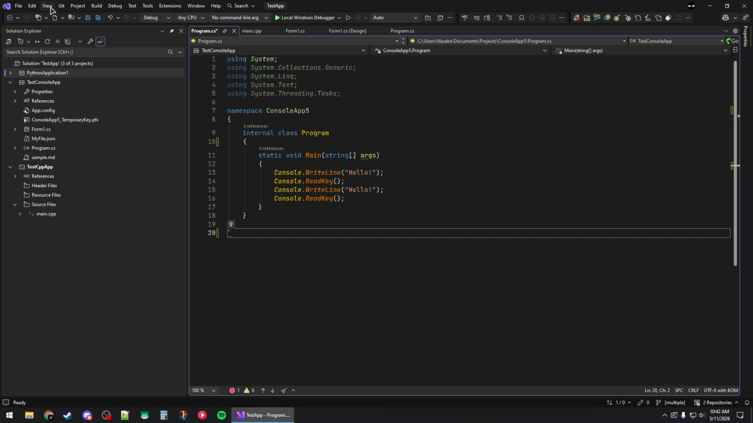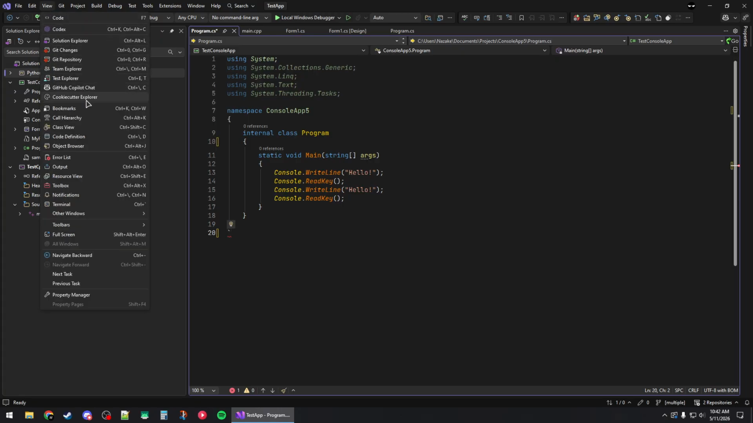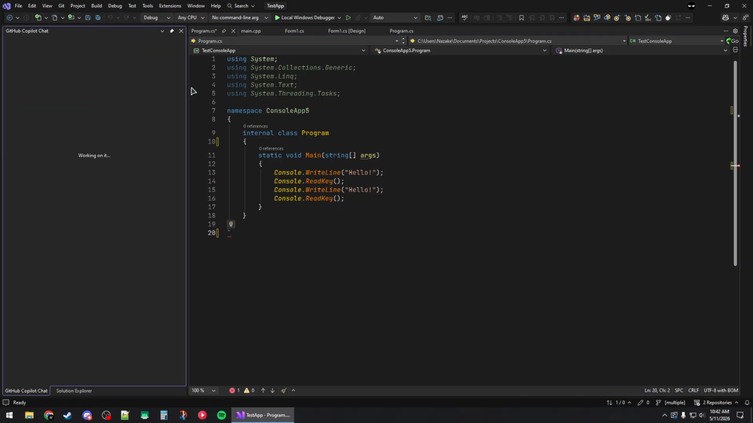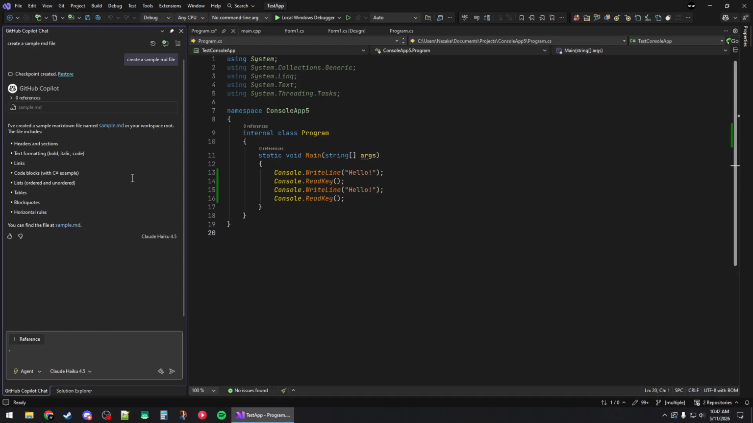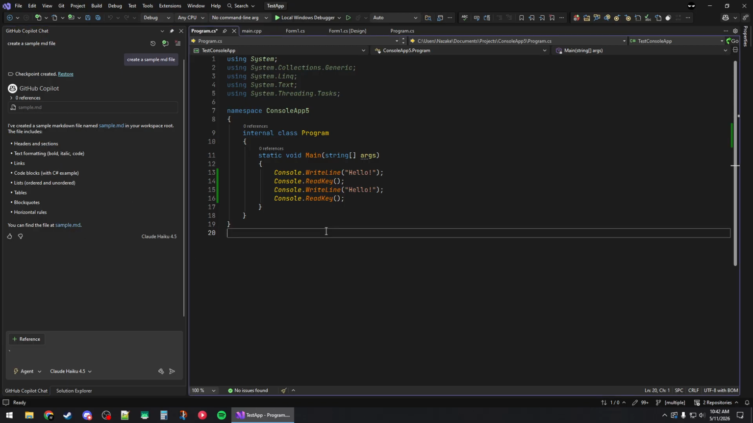Now you should click on View and then look for GitHub Copilot Chat, or you can press Ctrl+// to open it up. And once you're prompted to sign in, you can sign in using your GitHub account.